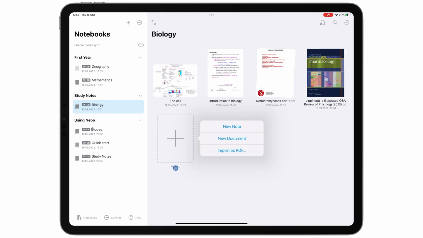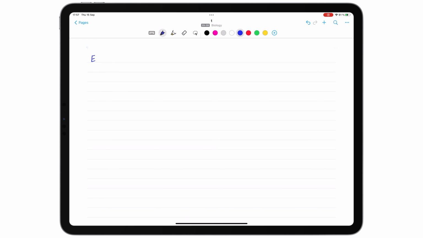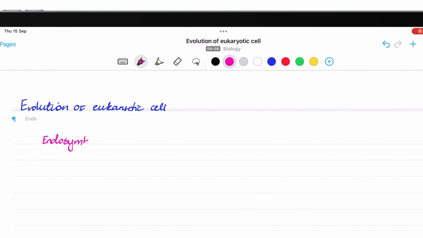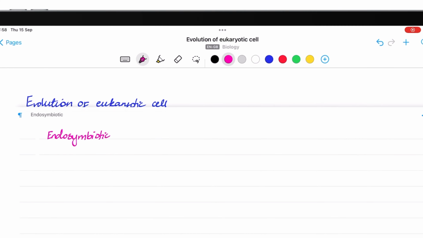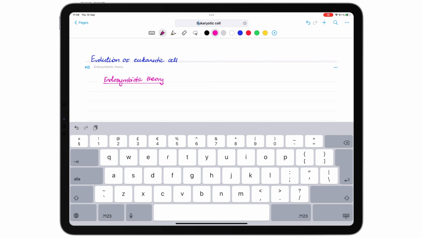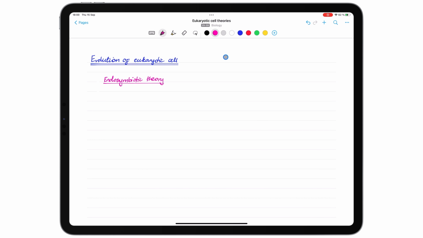Let's create a new document in this notebook. A title is optional. The app can generate titles for your pages based on the first sentences you write. But we'll go ahead and name this document. Any page you create in Nebo, regardless of its content type, will have the same user interface.